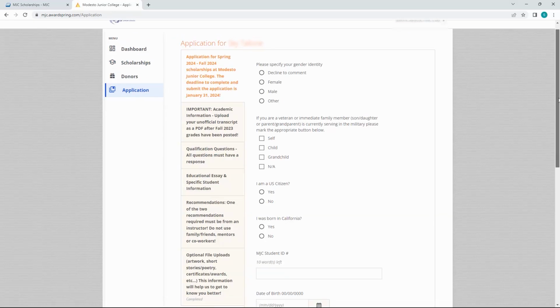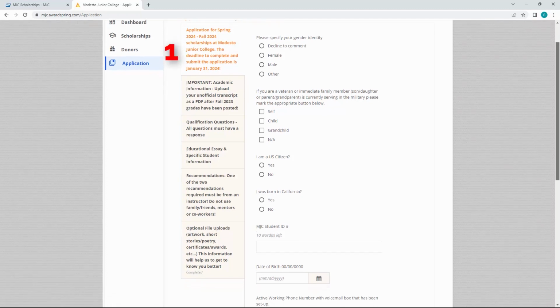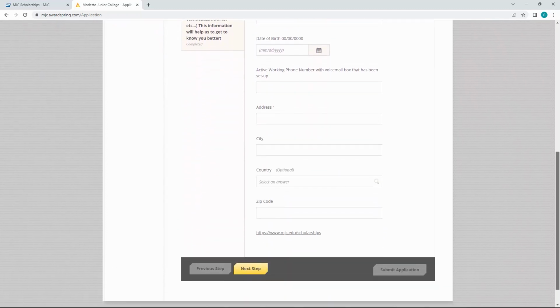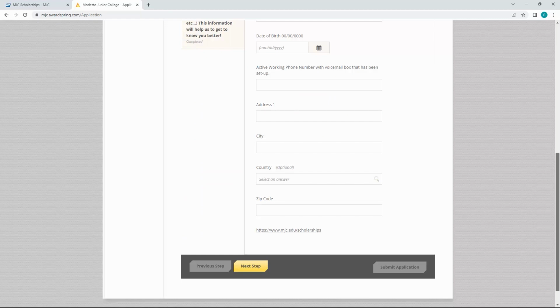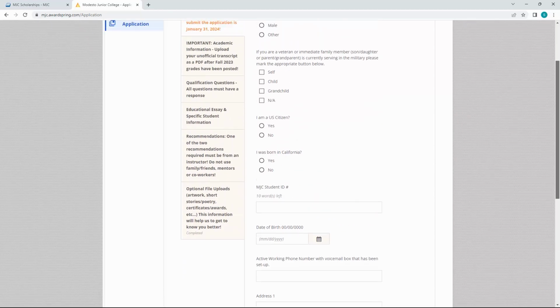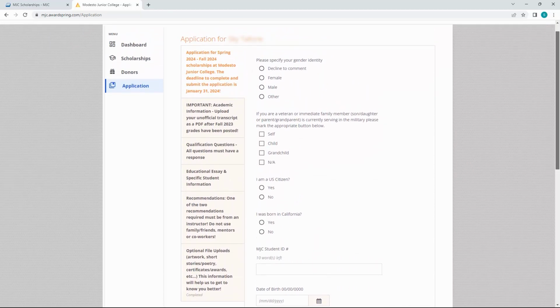The first page of the application is fairly straightforward. However, it is surprising how many students rush to the easy sections and make errors right off the bat, transposing ID numbers, college email addresses, phone numbers, and so on. Make sure to take it slow and avoid making simple mistakes.